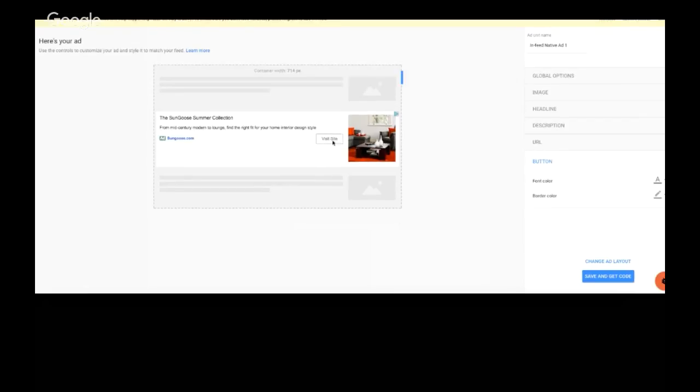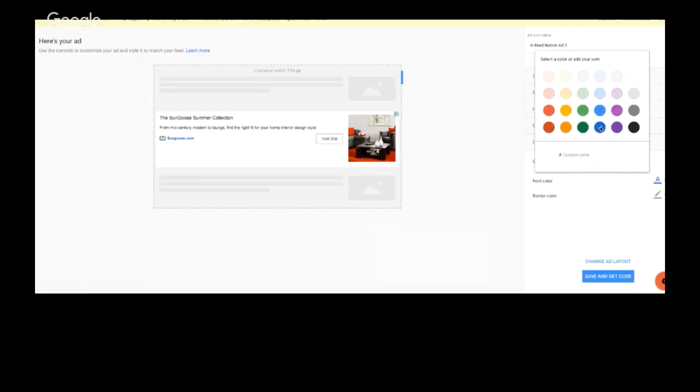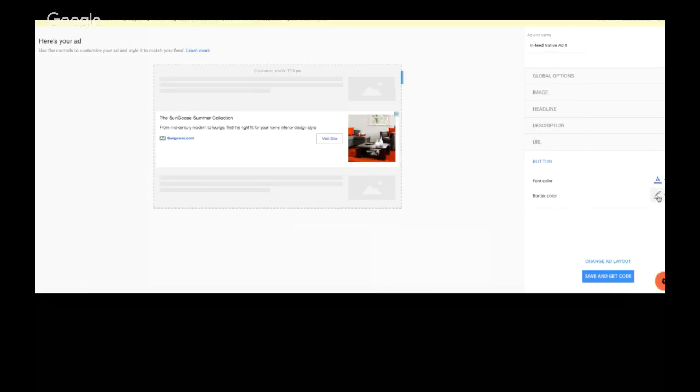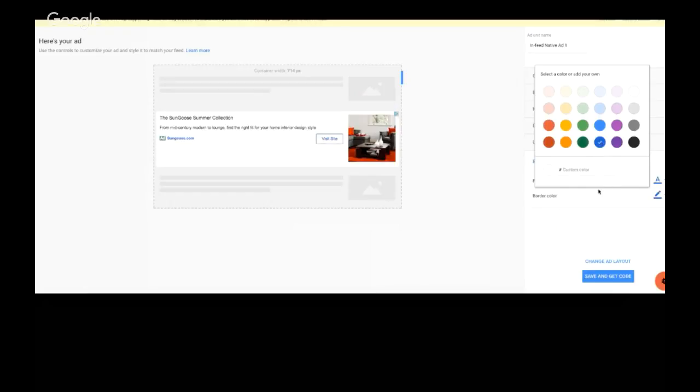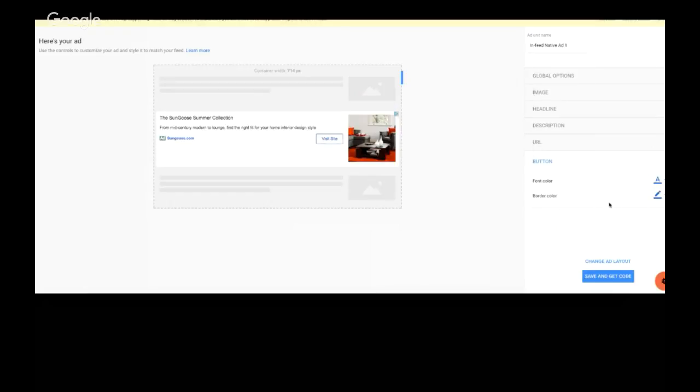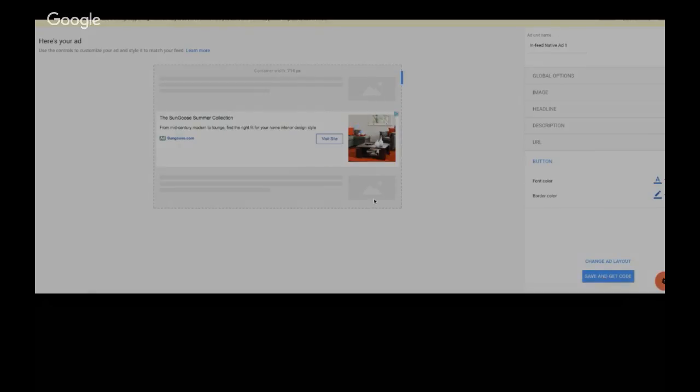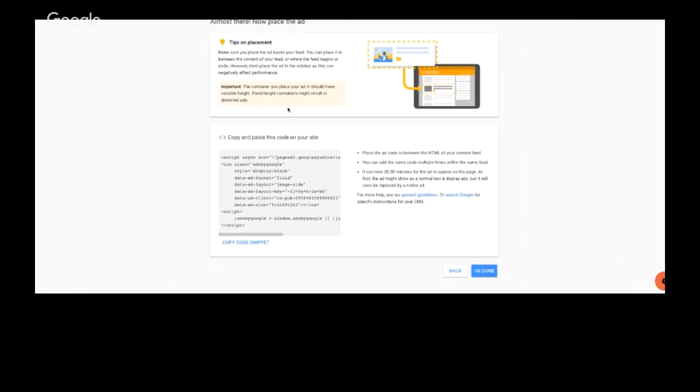So the last part is just the bottom. So the call to action button, you can also check which color and font is better for you. And after we do that, we just save and get the code. And there we go. Nice and easy. You would just have a new InFeed ad unit created especially for your feed. I think this is our code. So that's where you actually can have a function to copy the code snippet.